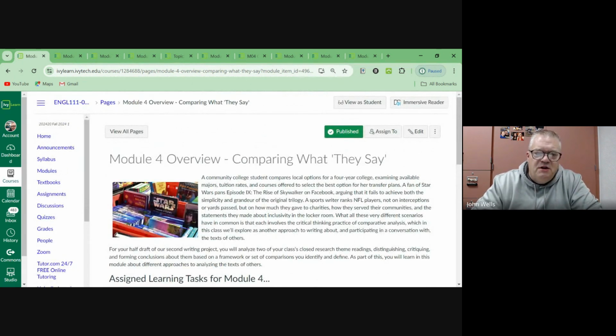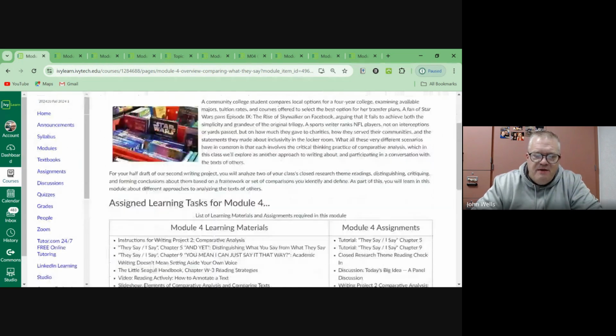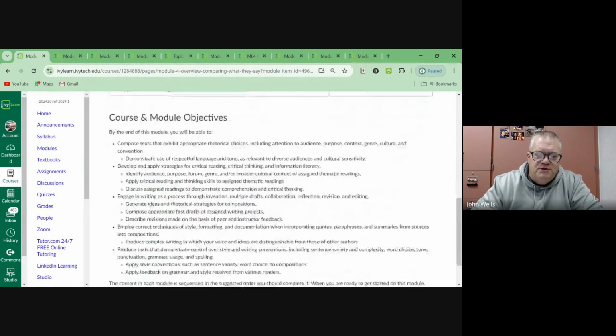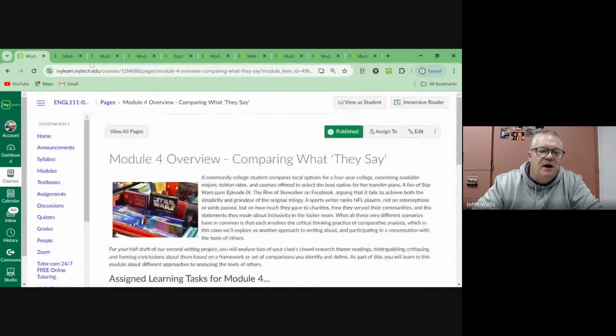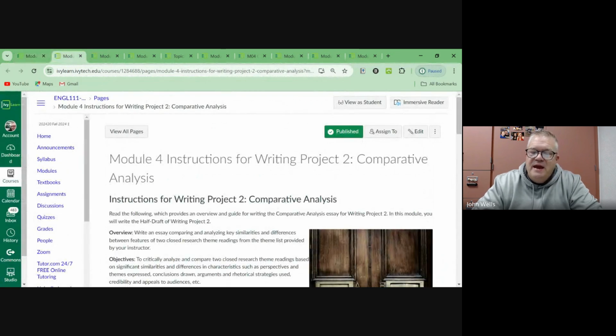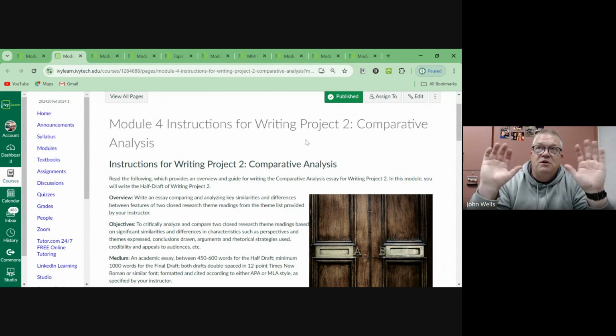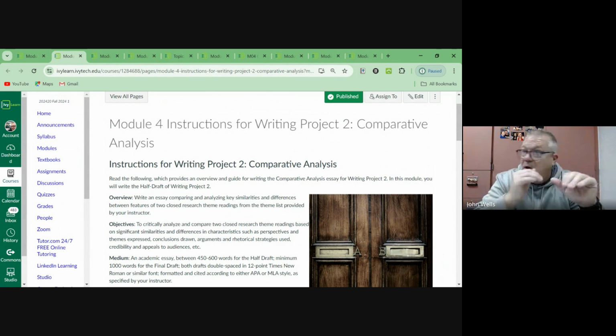So on this page here, we've got the overview. We have what's going on here. We have our learning tasks for the module and our objectives to give you a sense of what's going on. And then we get right into the discussion of writing project number 2, the comparative analysis. And again, we're going to show how they're similar or dissimilar, and why it really matters. That's the analysis piece.